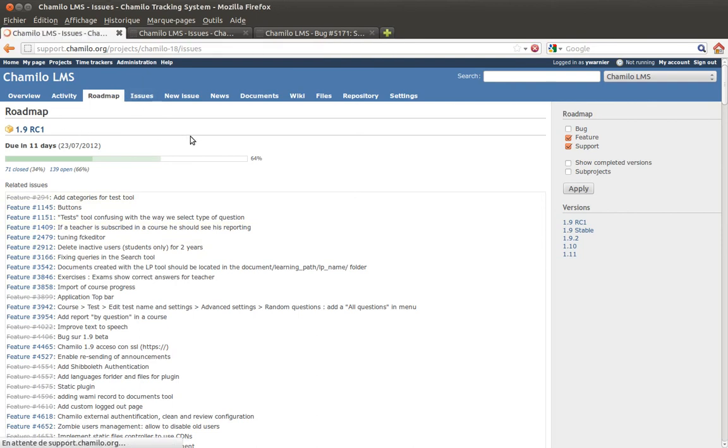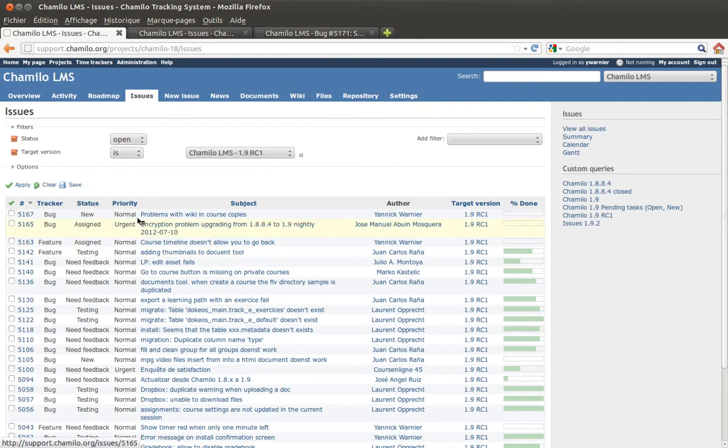So if we go to issues now, we're gonna see a list of issues. These are the same issues that we would have seen in the roadmap view, but in more details, and it's not sorted by version. It's basically all the issues are present here. You can see the ID of the issue, which is very important, because from any place where you can edit text in Redmine, you can indicate a hash sign and the number of the task, and it will link automatically to this task.